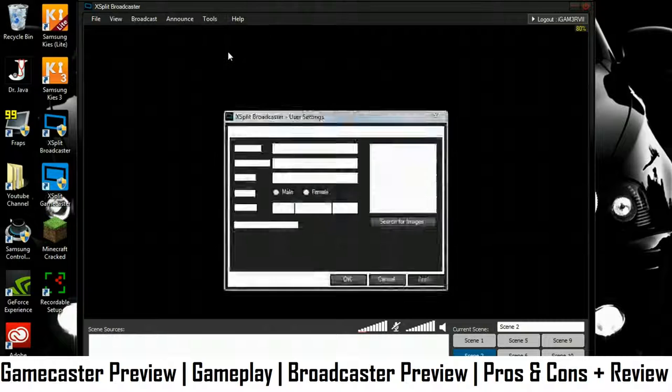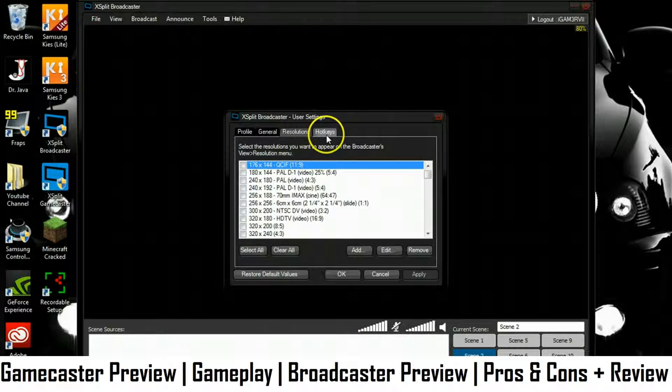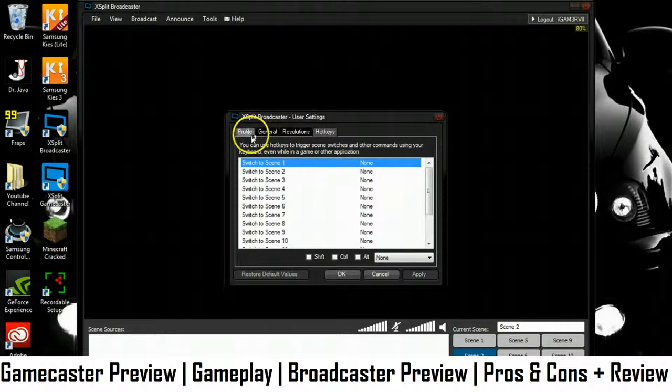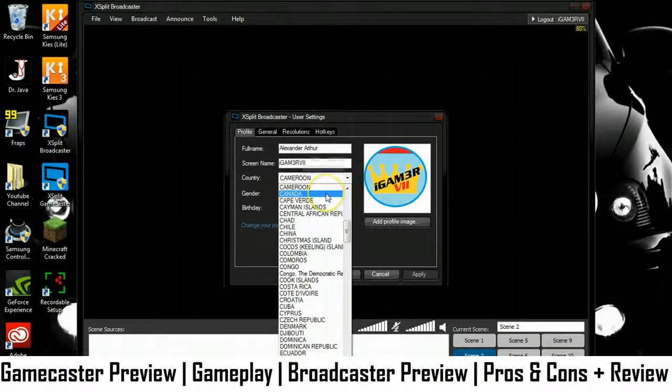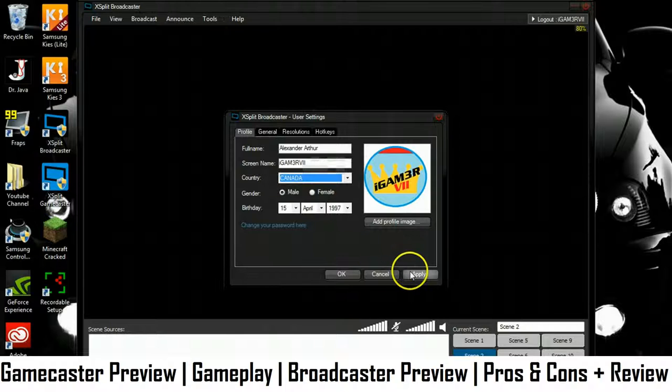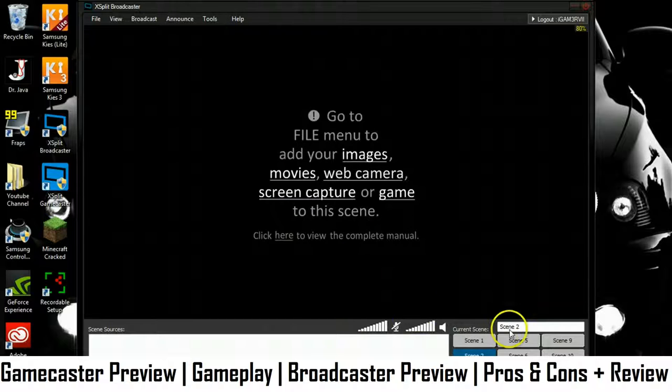You have your general settings here. So see, disable aero theme, your resolutions, hotkeys, profile. As you can see, my country is not Cameroon, it's Canada. Let me apply that. My country is not Cameroon. But anyway, where your recordings are saved, your audio as well. So just click OK. Cameroon. But anyway, you can mute your mic again and everything else.